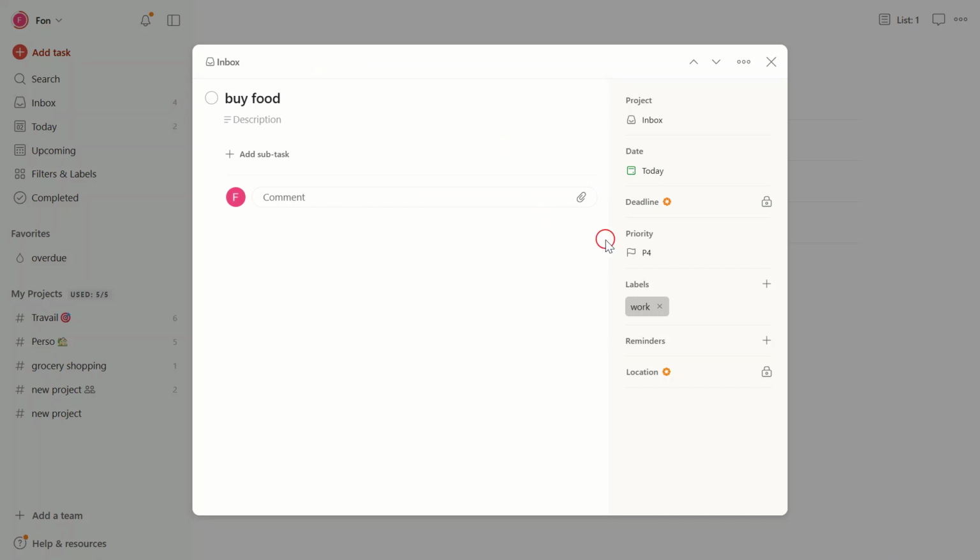Lastly, remember that you can add multiple labels to a single task. This is especially useful when a task fits into several categories or when you need to track a task across different projects or contexts.